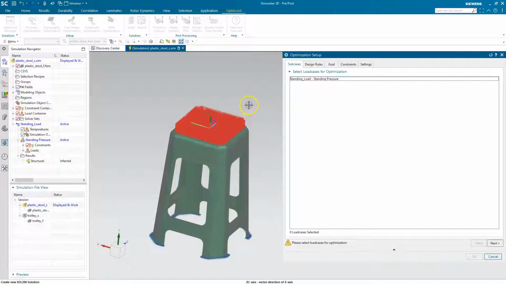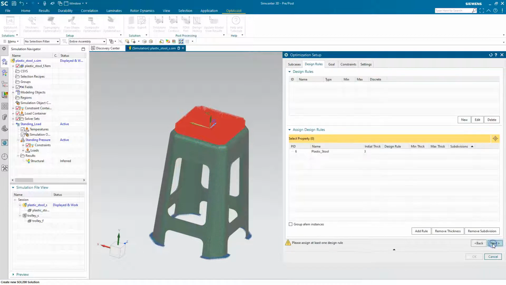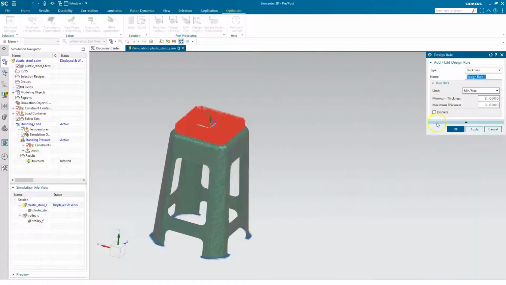The first thing we're going to do is, on the subcase tab, click on Standing Load as our load case. Click Next. Here we come to the Design Rule tab, where we will create a new rule. For the minimum thickness we are going to select 2.5 and the maximum will be 8 mm. So click OK.